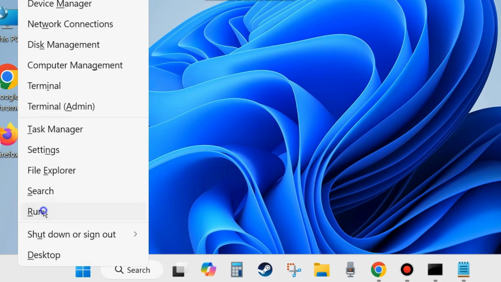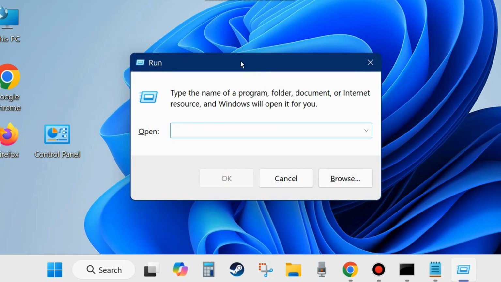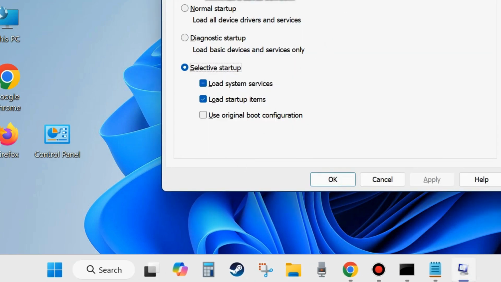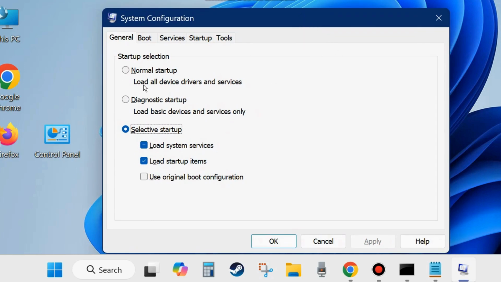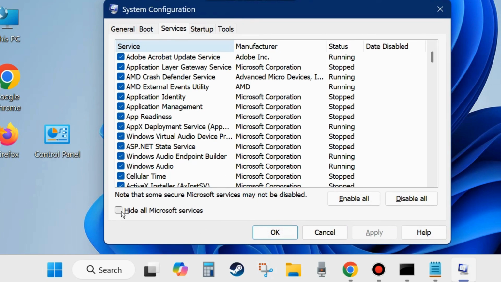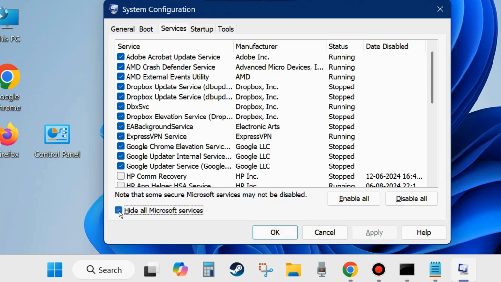Right click on the start button and choose Run. In the Run dialog box, type the command msconfig. Click on OK. This command will open the System Configuration window. Clean boot your system. Here go to Services from the top menu bar. And here make a check against the option Hide all Microsoft services from the bottom left corner. And click on Disable all from the bottom right corner.